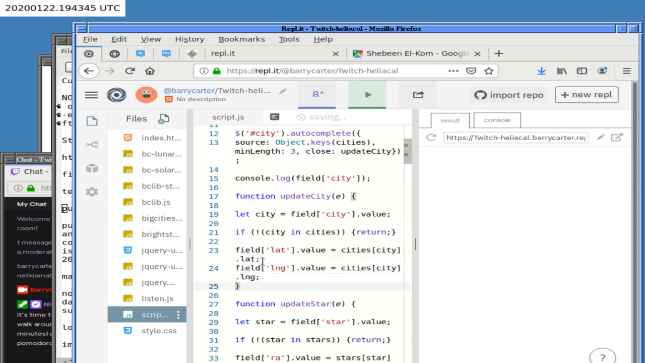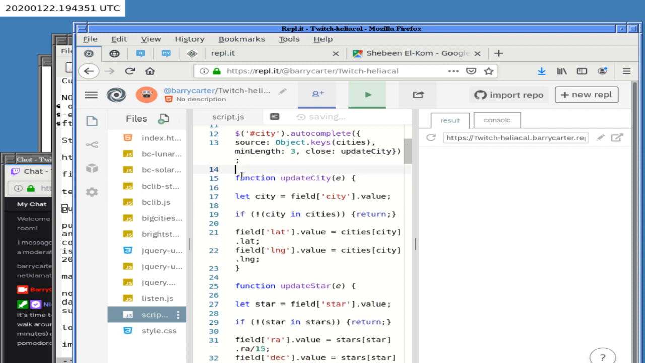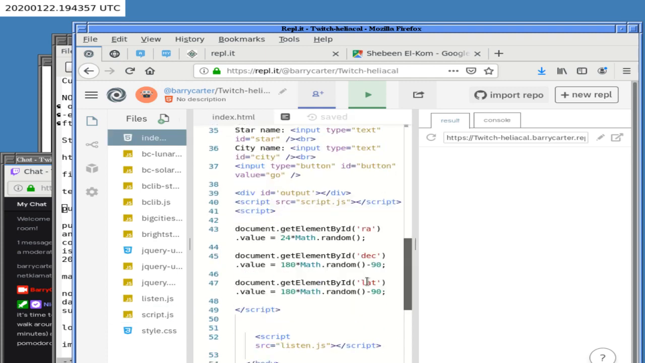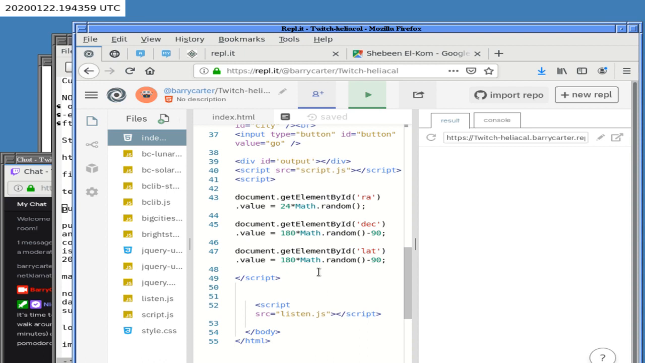Okay. We should also, we don't need to console log anything at this point. We can, but we don't need to. I think the randomization occurs in index.html itself in a little tiny, yep. And let's see.